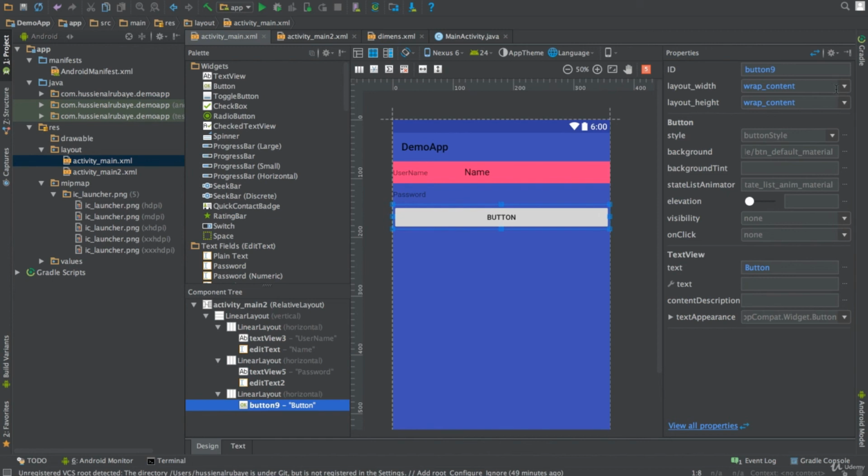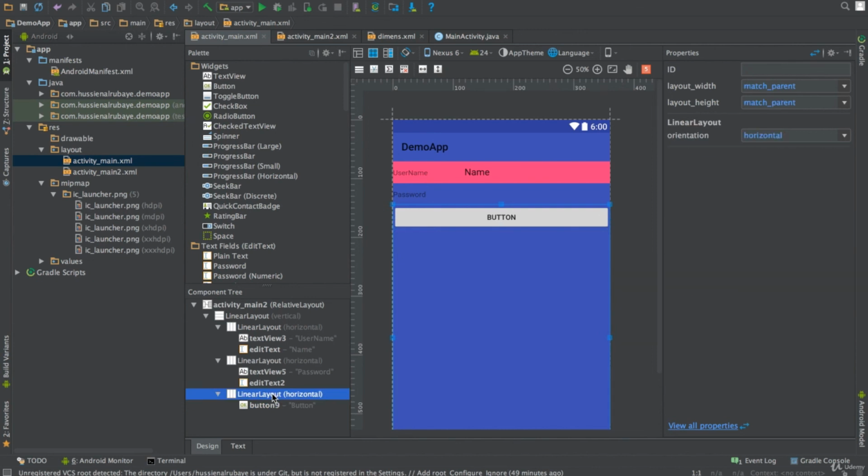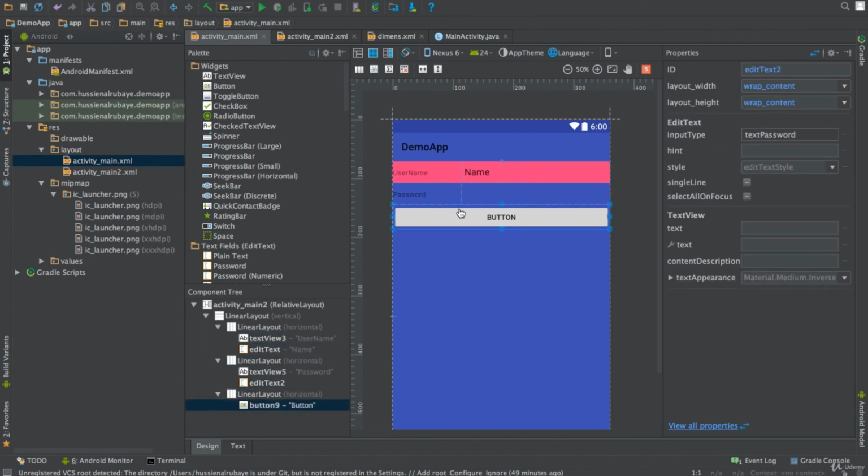wrap content, height wrap content. I could change it to a specific size that I want. Do you know why it's full screen? Because it's wrap content, and this is in a linear layout, so it will take all the screen. So now you understand how to create a simple login page with username, password, and how you organize these components.